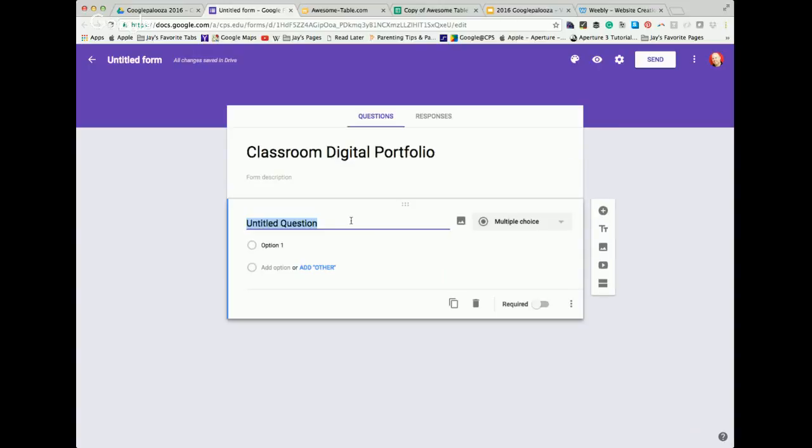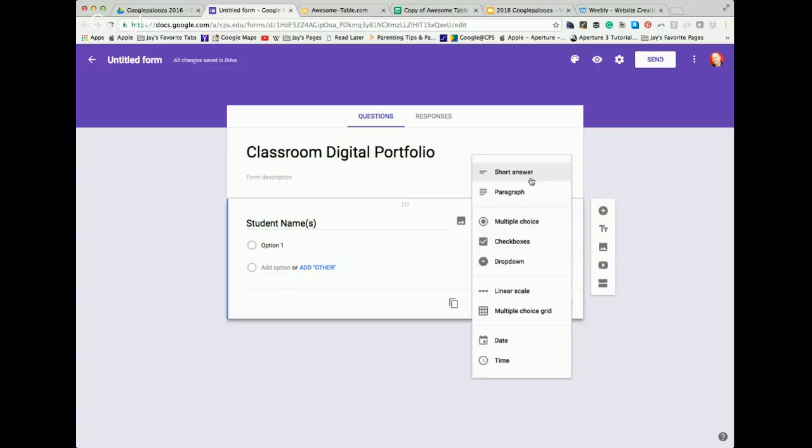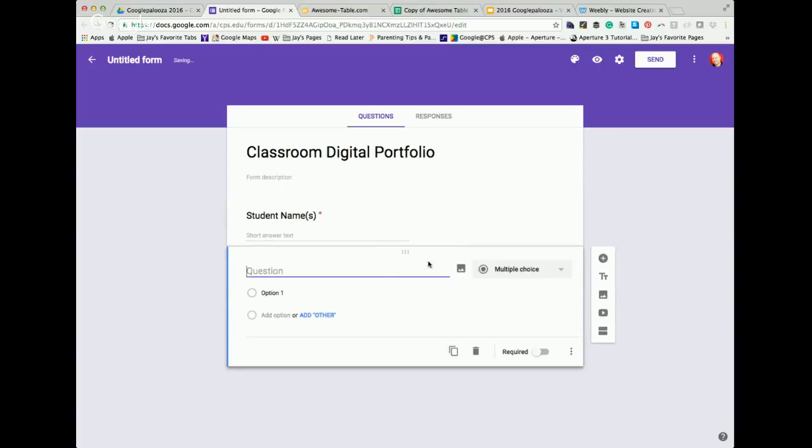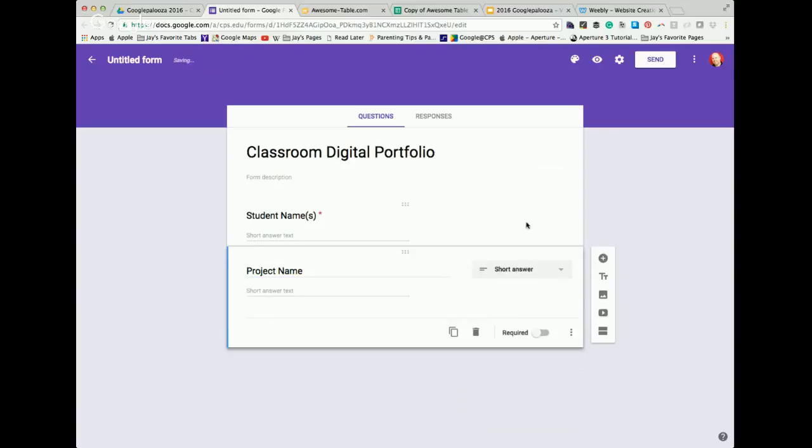So the first thing we're going to ask is, what's the student's name? And I'm going to leave this as singular or plural, and I'm going to change this to a short answer. Okay, and we'll make that required. Another question we're going to ask is, what's the project name? So we want to know what project students are working on.